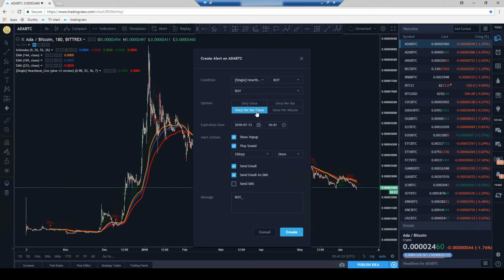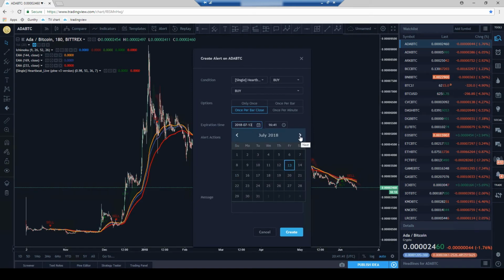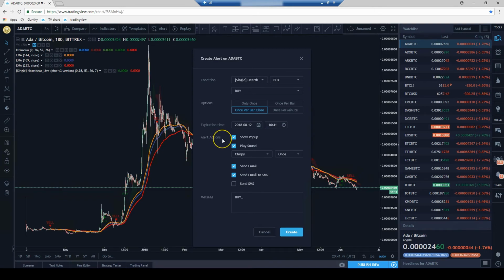Click once per bar close. Go ahead and go to the expiration time and put that as far as you can. Usually it's only a month. Now for alert actions, the only thing that's going to be important for GUNBOT to be able to trade is send email. That has to be checked.